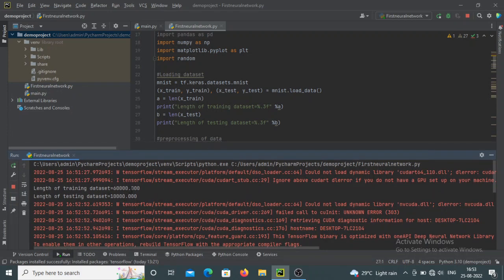So why is it showing that .00? Because I have written percentage .3f here. So this is not needed, you can just remove that.